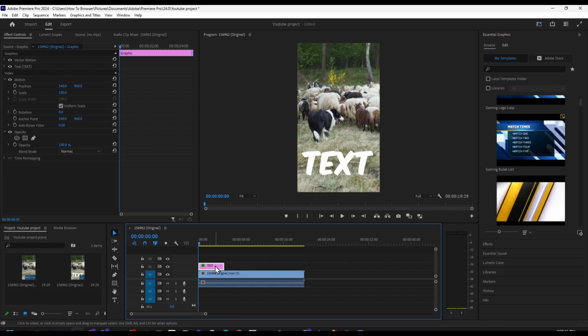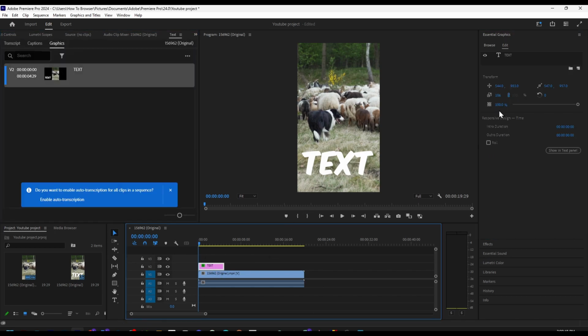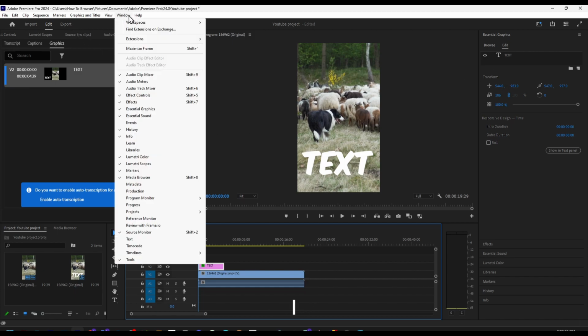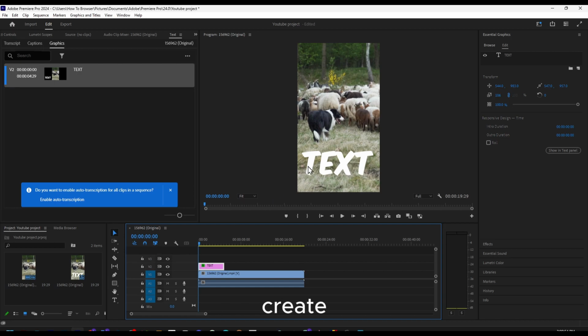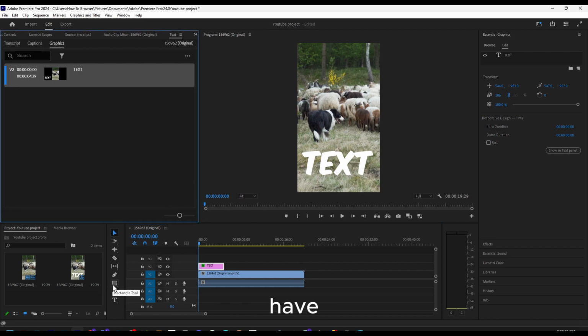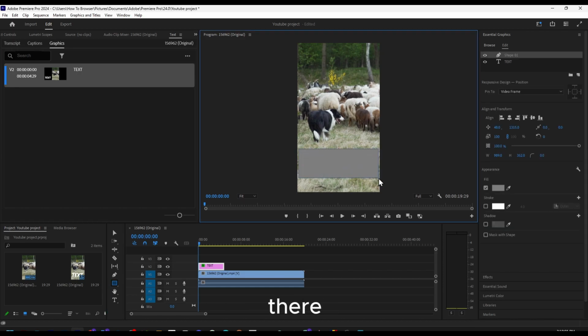And now what can I do? Well, now to create this reveal text, we have to work with a rectangle tool. Now there are other methods out there, but I like this method. It's simple. And now click on mask with shape.